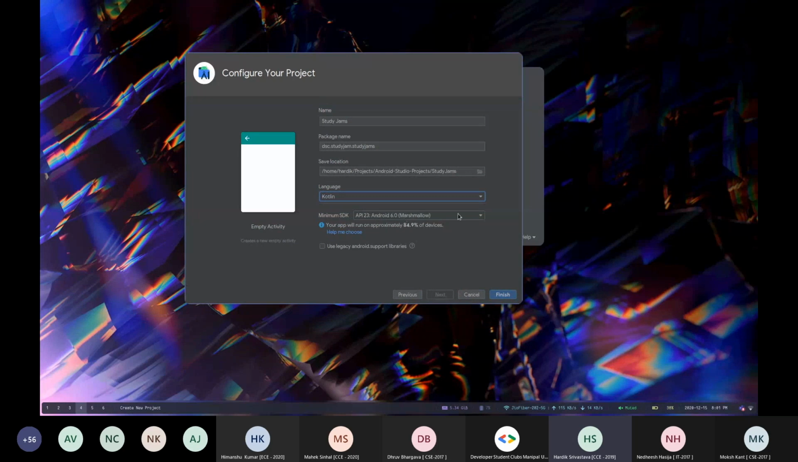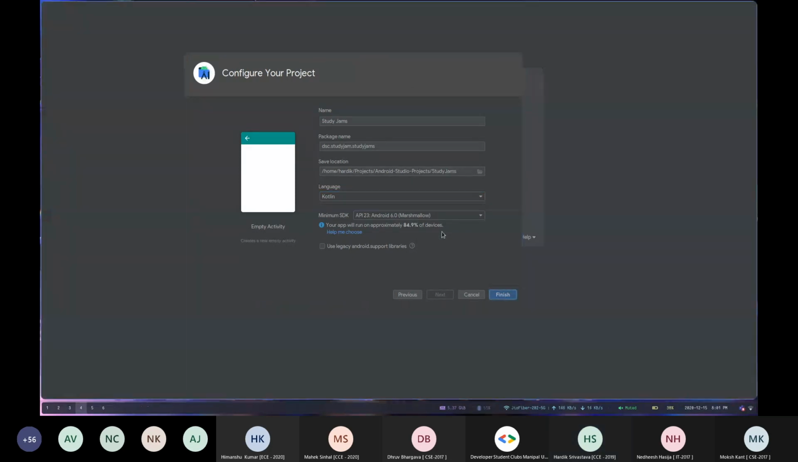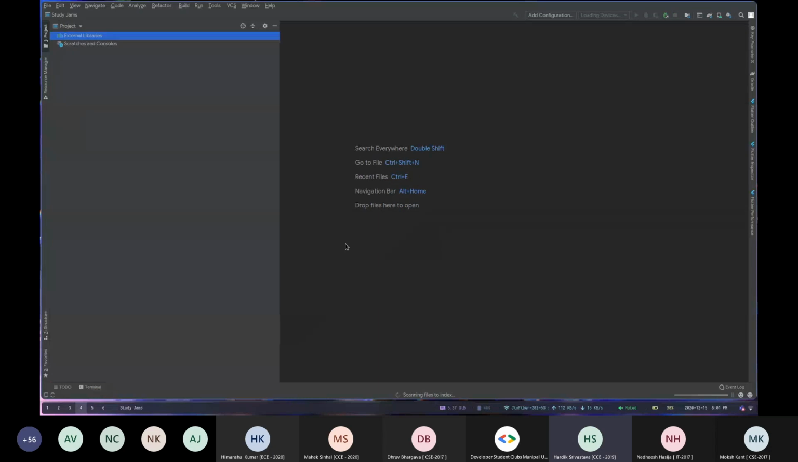Since right now our app is just going to be a basic Hello World project, I can have my minimum SDK as Marshmallow, and I'll just go ahead and tap on finish. Now we wait for it to generate everything. At the bottom, as you can see, it says scanning files to index. Okay, it's already indexing now.